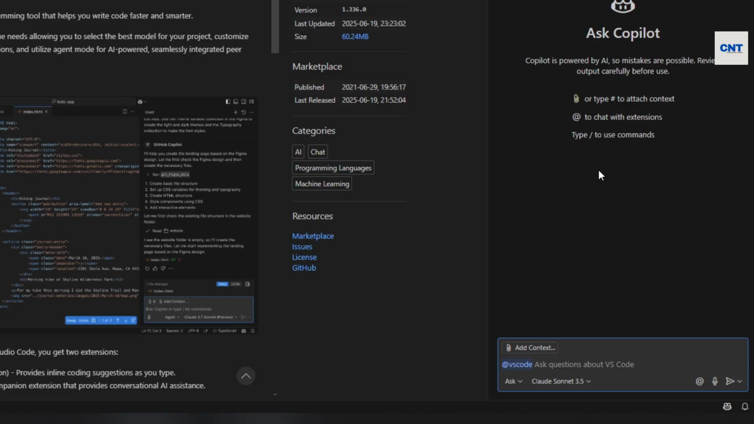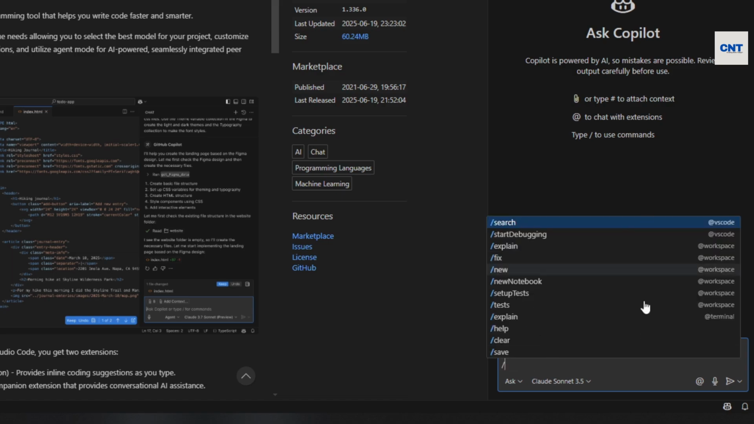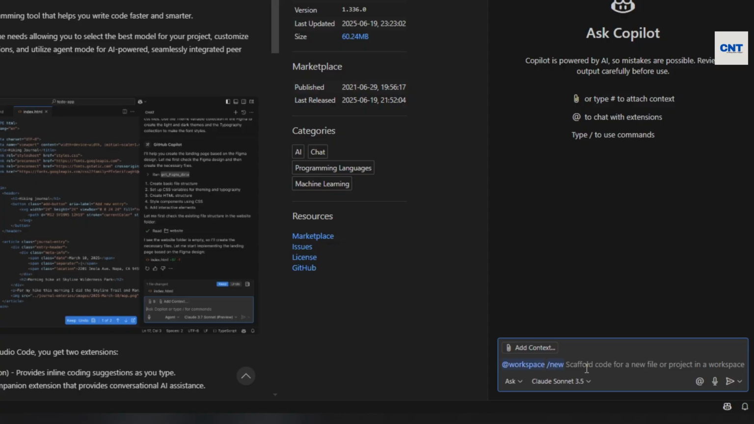We also have another feature to get more useful commands or more relevant prompts with the help of this slash. As soon as you type in slash over here, you will get more commands. This will make your prompts more relevant. As soon as you type in new, you can create new items in your workspace.